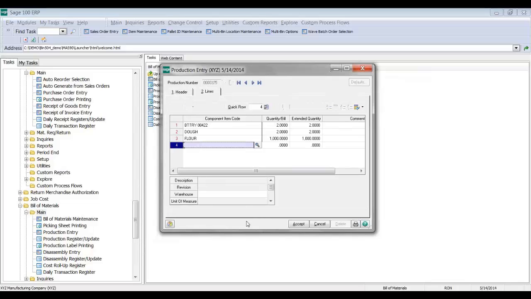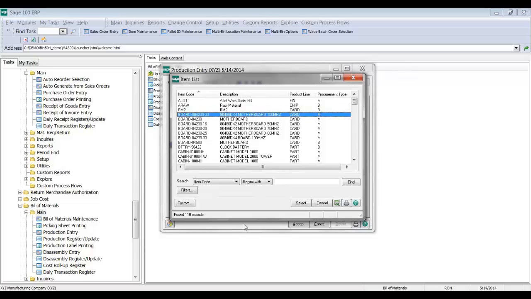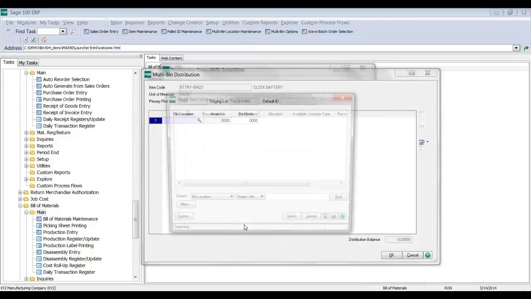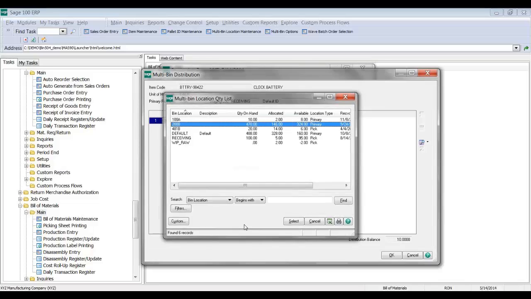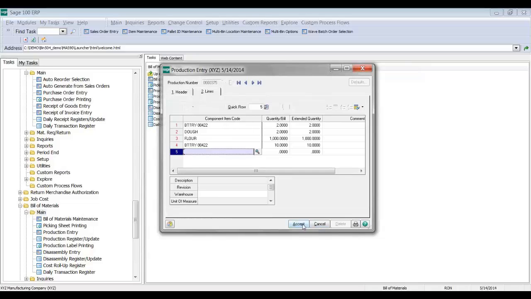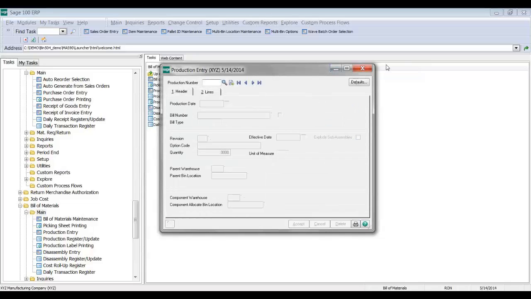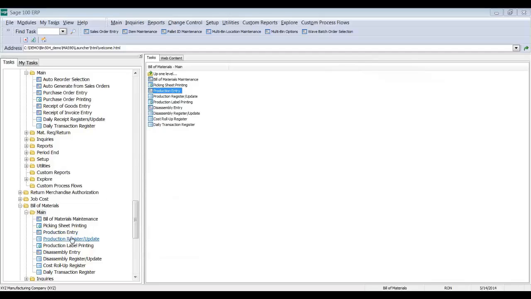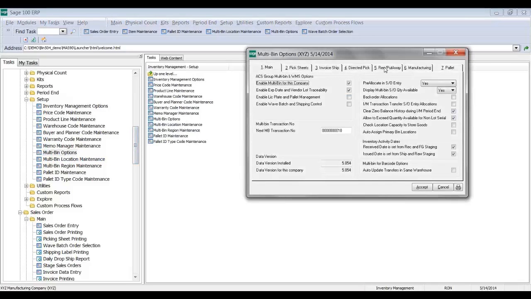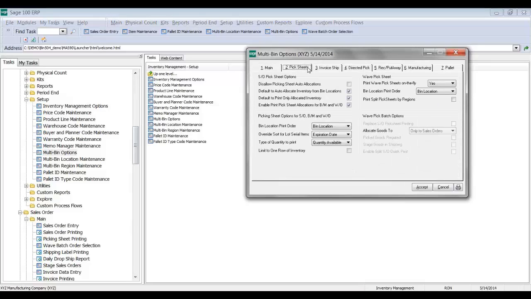So if I didn't have the automatic option on, of course, I would be expected to enter the quantity out of each bin location. So there are the advantages of using automatic where you can. Now what I just did here can be printed. So in options, we give you the ability to print the allocations on a pick sheet or not.